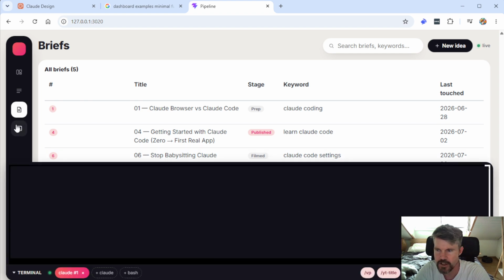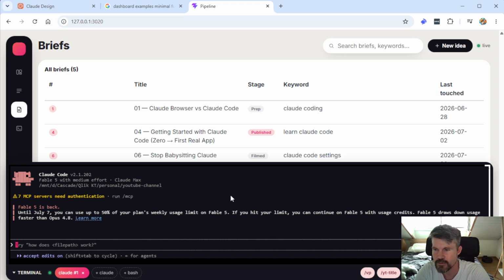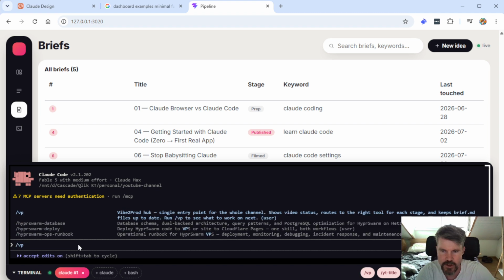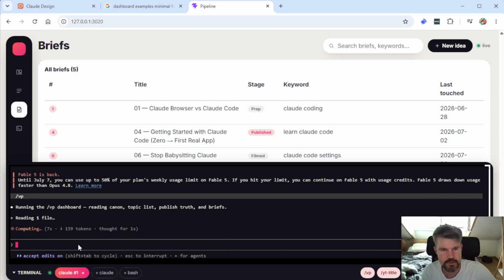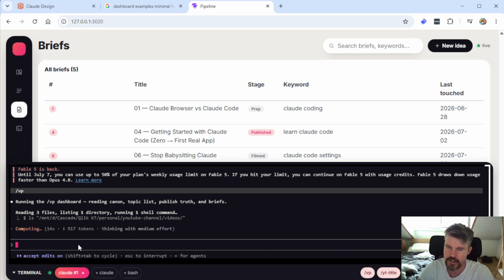And here we've got the terminal. Not sure if it works. Oh, this is awesome. Wow. So I can actually query VP, which is my Vibe to Prod YouTube growth orchestrator from within the front end. And I think this opens up a lot of possibilities. I think this is insane. This is actually probably one of the coolest things I've built in a while.